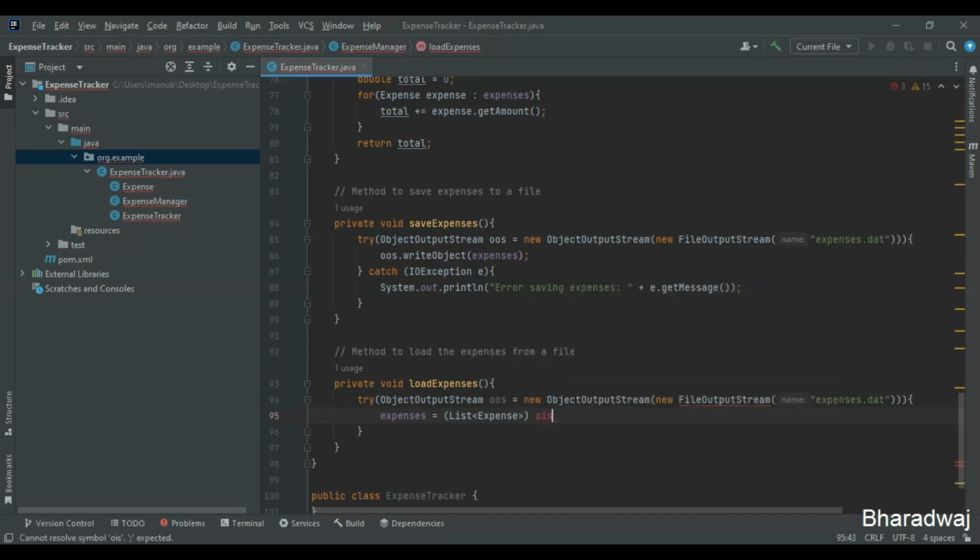So I'll just give ois. We are reading the object, right? So I'll just give readObject. So here it is showing, cannot resolve symbol. Yes, for now, let it be. So what we are doing here is, we are reading the expenses list from the file basically. So expenses equals ois.readObject. This is fine.